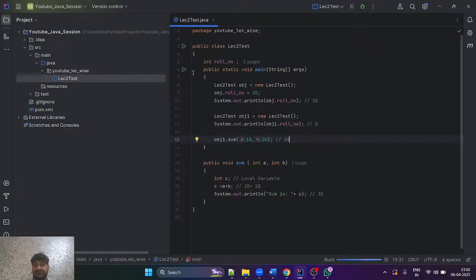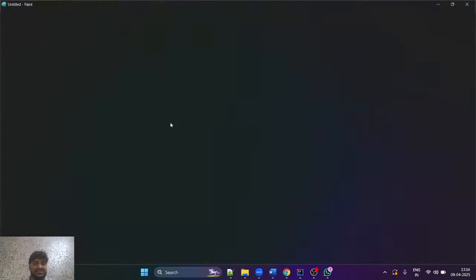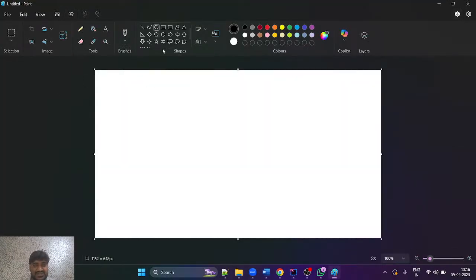Let's try to run it and check the result. See, 20, and then 0, and then sum is 30. So before moving on, let me share a diagram so that it can help you.